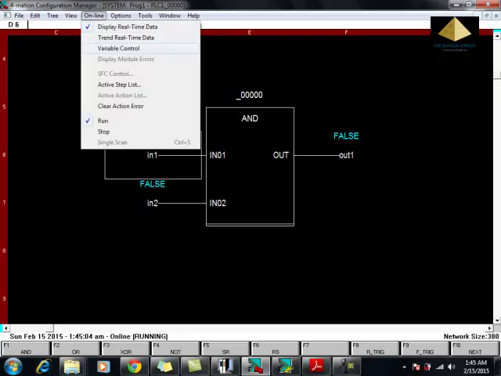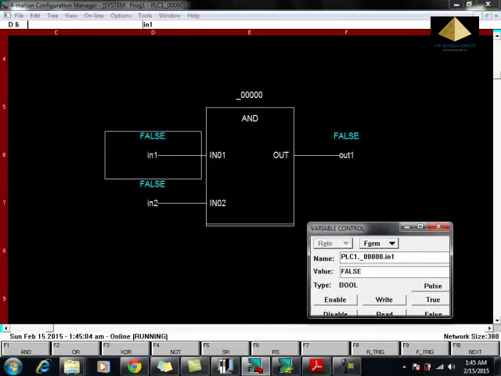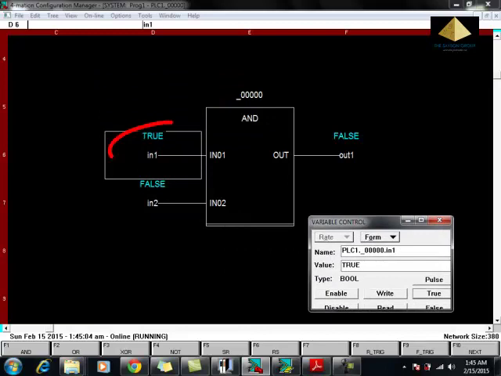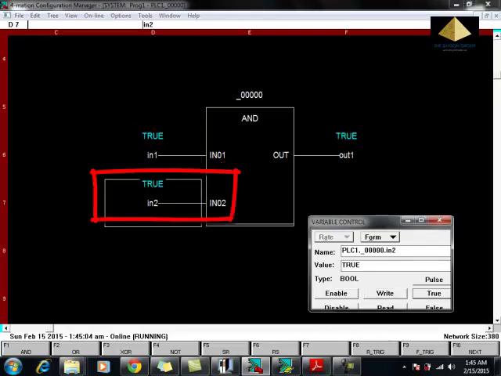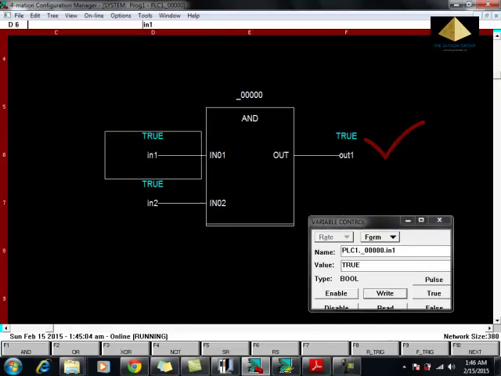Let's change this to true. So we just made the first input true, the output is still false. Let's make the second input true. Now you have a change in state of the output. Both inputs are true, the output of the AND gate becomes true. So that's how the AND gate works. Let me just change the state of the first input to false. There. That's how an AND gate works.